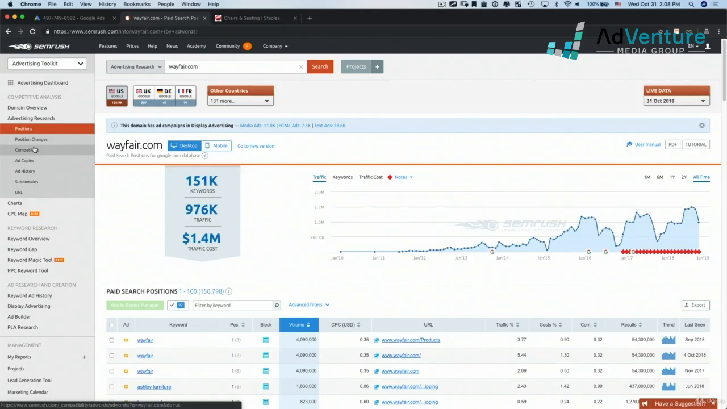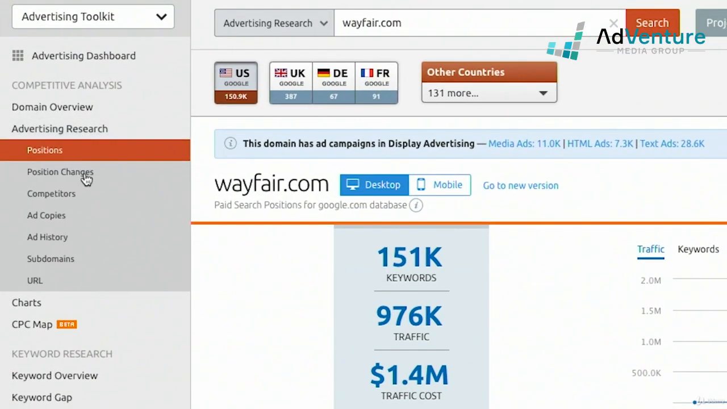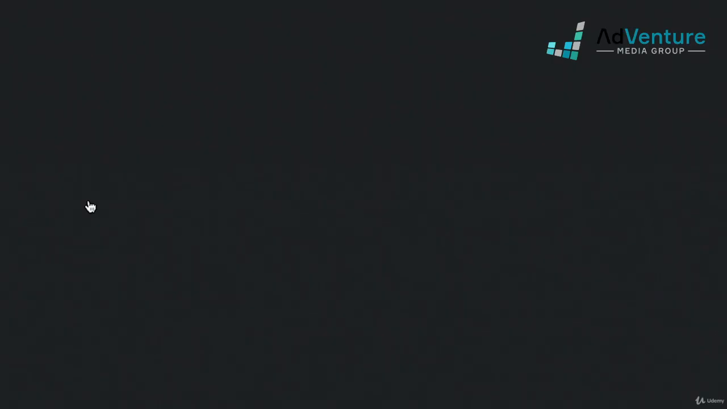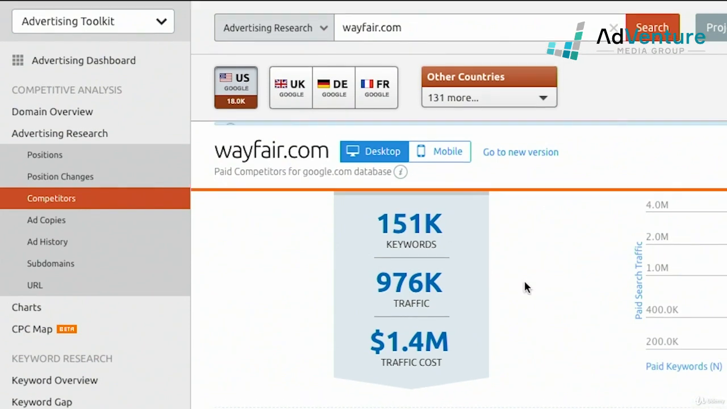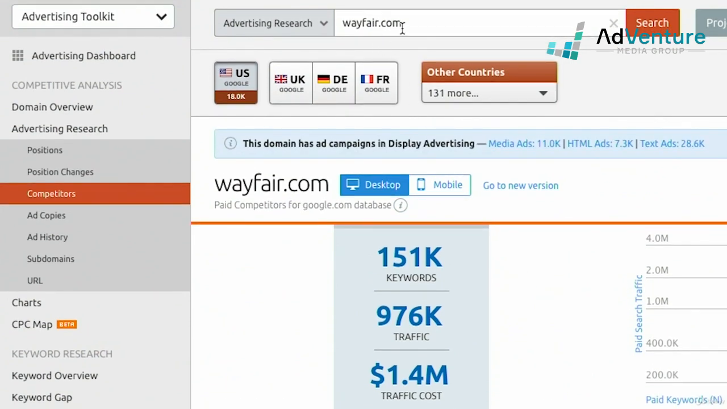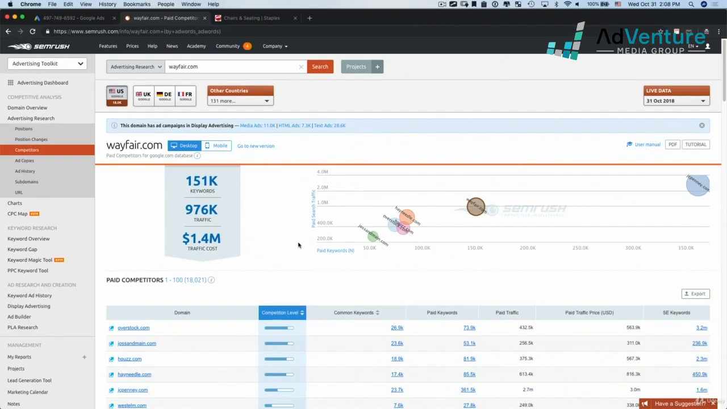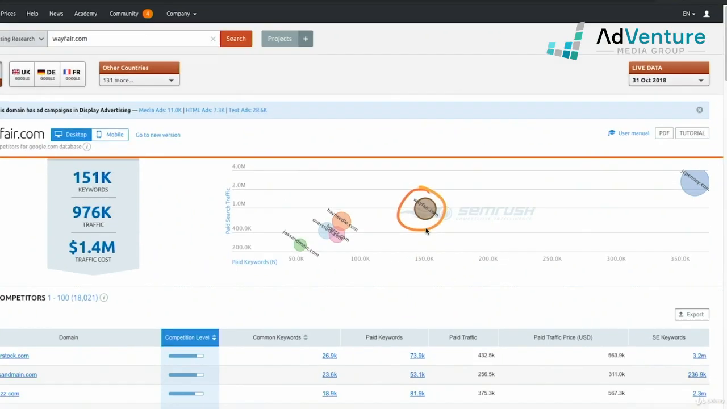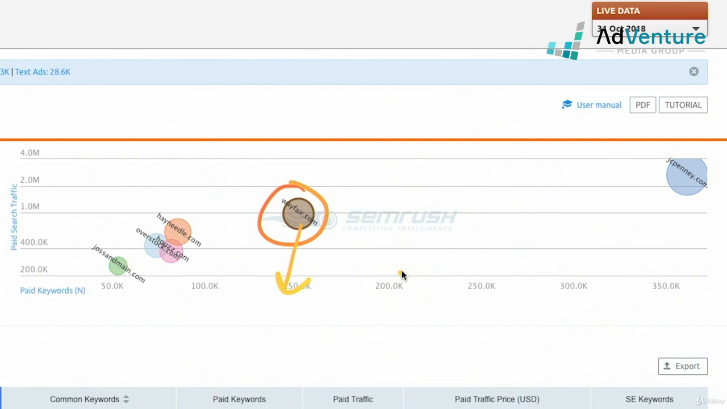I want to show you another couple of really quick tools in SEMrush. If you click competitors under advertising research, it's going to continue on with Wayfair.com because that's the website we were looking at. But this chart over here in the upper right-hand corner is really, really neat because it shows you how you stack up, which is Wayfair.com over here, which has the number of paid keywords around 150K, with some of the other competitors and where they're holding in paid search traffic and number of keywords.